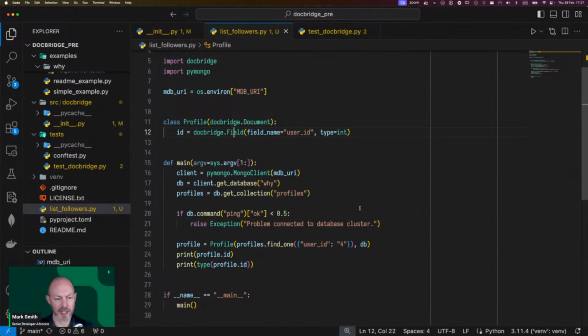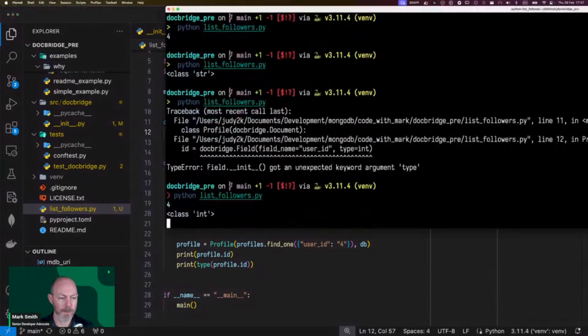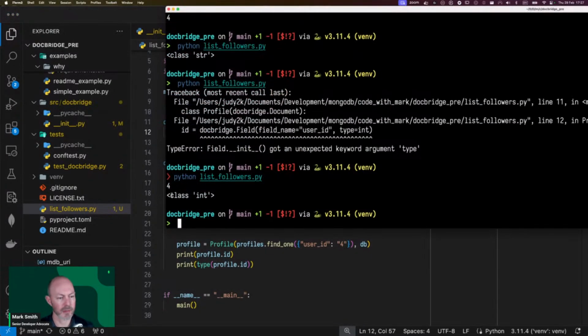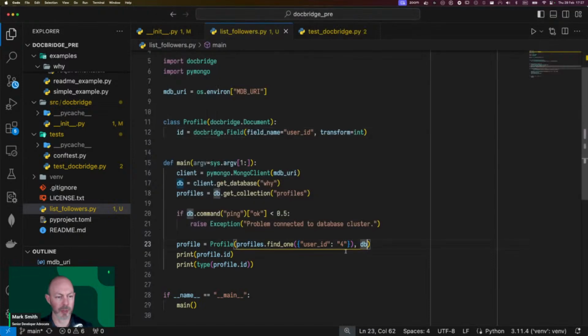And I think that takes a type. So there you go, there's an inconsistency. It's called a transform at the moment. And now we get an int instead. So that's a nice, very simple transformation. What gets really interesting is when you start getting into the more complex fields.